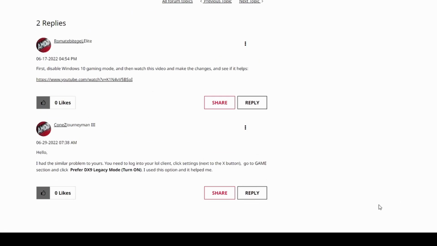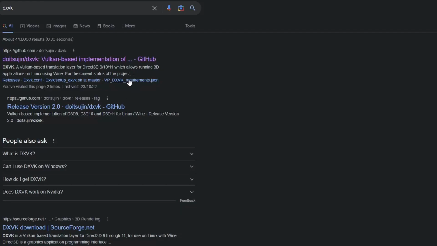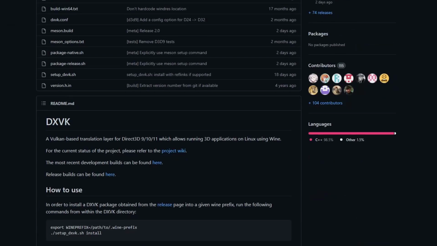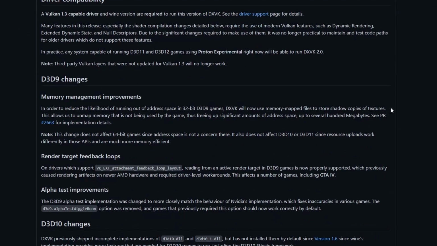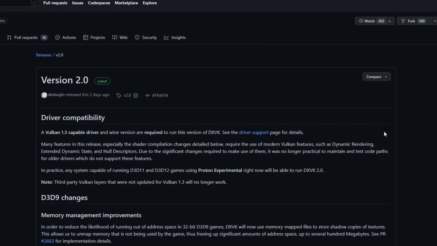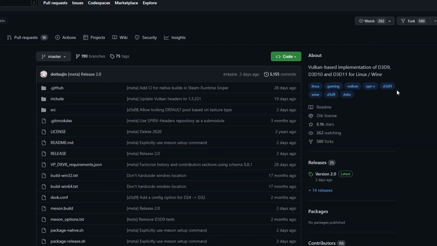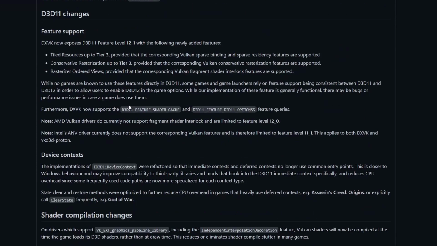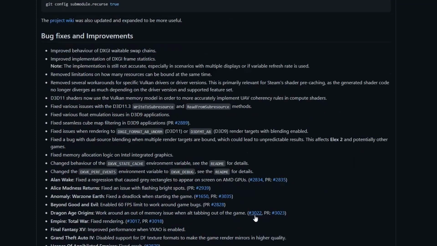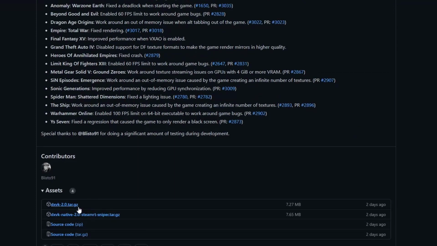So what I have found out that works is by using DXVK, which is basically translating DirectX to Vulkan. So from what I've heard, DirectX 12 and Vulkan work well with AMD, which is why I'm using this app to fix the issue. First, you have to download DXVK. I'm using DXVK version 2.0. You can download it through here.